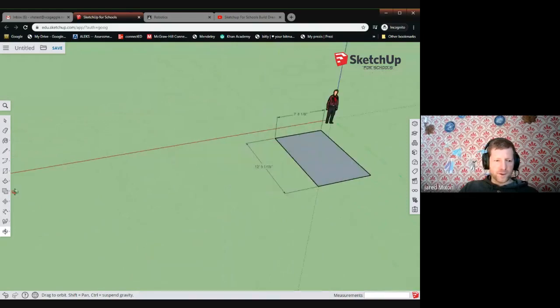Let's draw another square here and see if I can make one that is perfect. So let's do this. There we go. So again, that doesn't look like a real square. It says it's a golden section. Let's see what that is. So again, I'm going to use my measuring tool here and click on the edge. That one's 6 feet by 10 feet, so a little bit different.